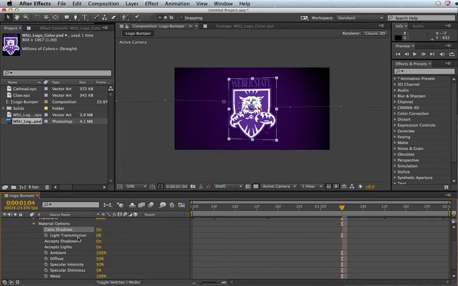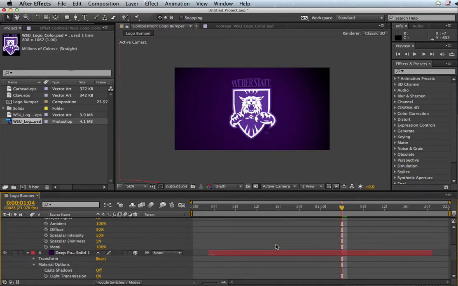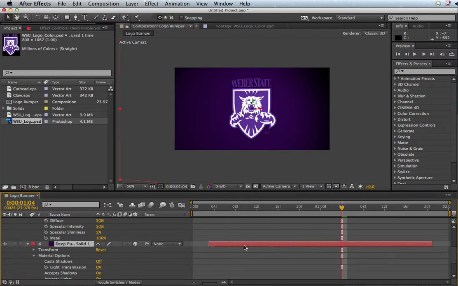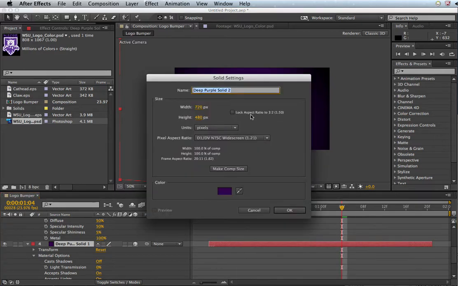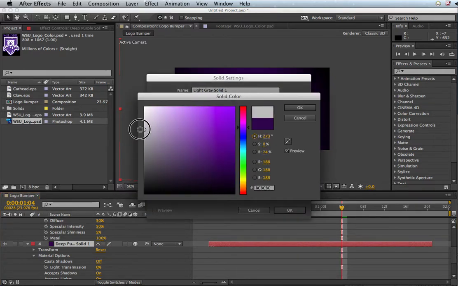Then we need to make sure that the bottom layer is accepting shadows. So let's go down to that one, twirl that one down, twirl down material options, accept shadows is turned on. So is it actually accepting a shadow? I don't know because it's still kind of dark. Let's create a new solid. And I'm going to make this one white, maybe a lighter purple, just to test this one out.